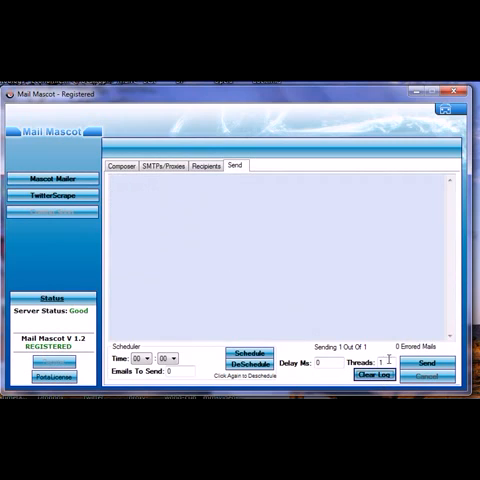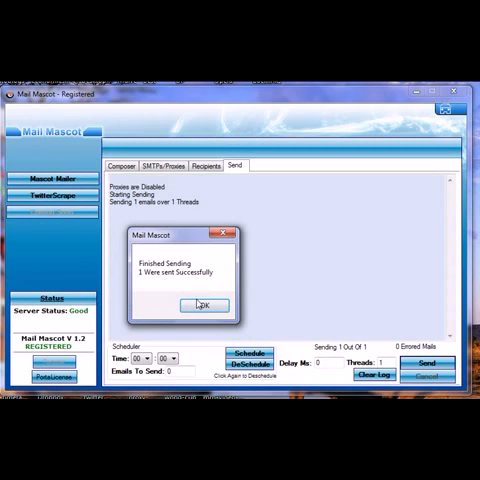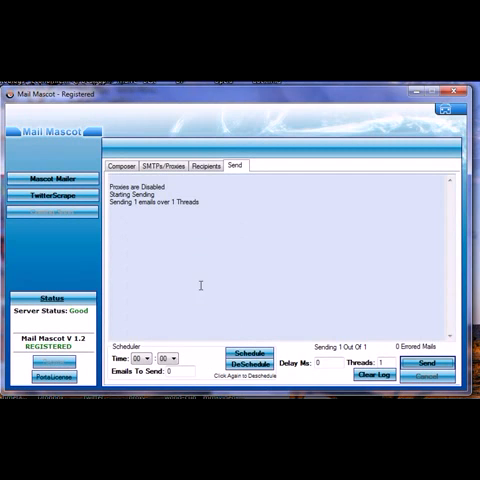If you go to the sending tab, and for whatever reason it's not working, which it definitely will work, you can set the thread count lower to 1 instead of the default, which is 10. Now, if you hit this, it should work. And there we go, it's sent successfully, really quickly.